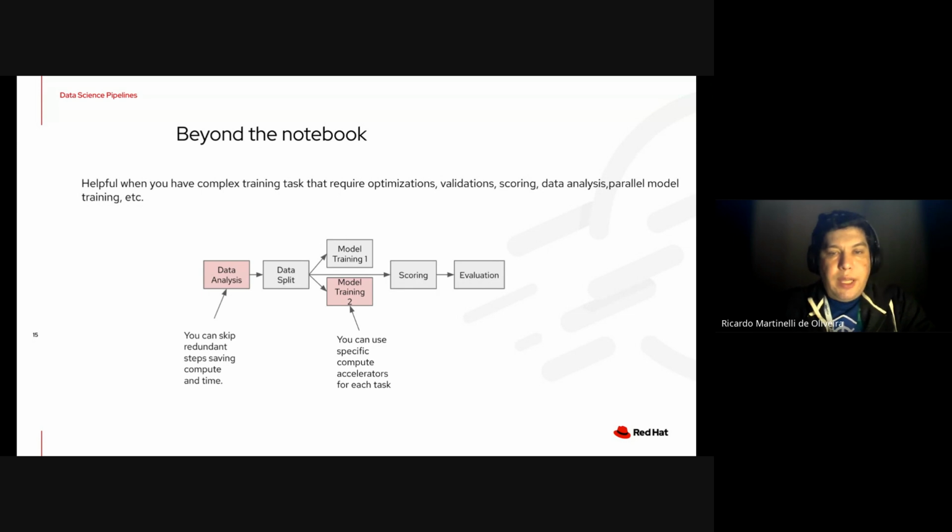Some of these steps you could skip because they are pretty much redundant. For example, you don't need to do the data analysis every time you are training your model. So you can do this separately from the main MLOps flow. And if you do this separately and fewer times, you can save computing and time resources. And you can, for example, in another model training task, use specific resources like accelerators, aka GPUs, for running this task.